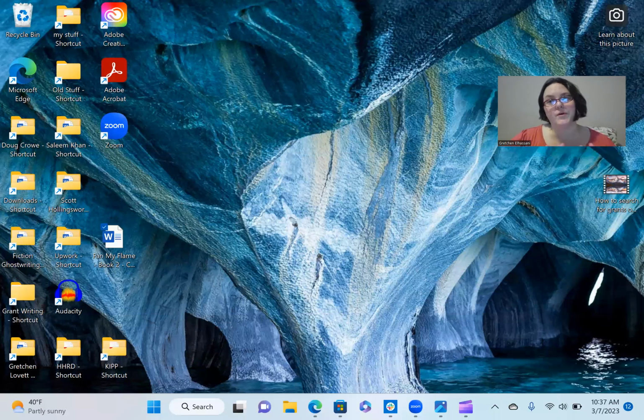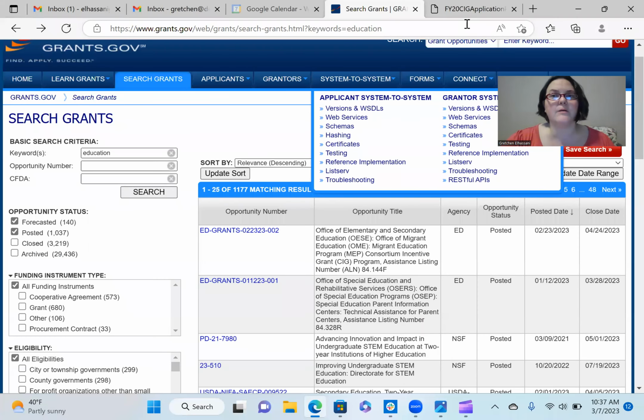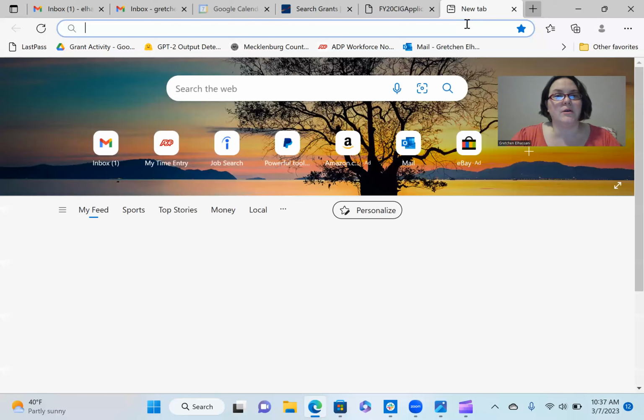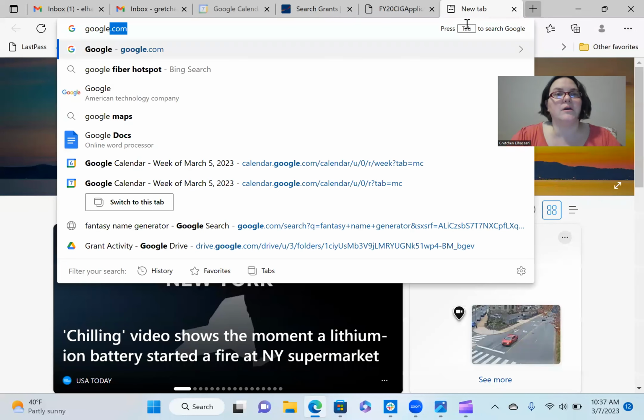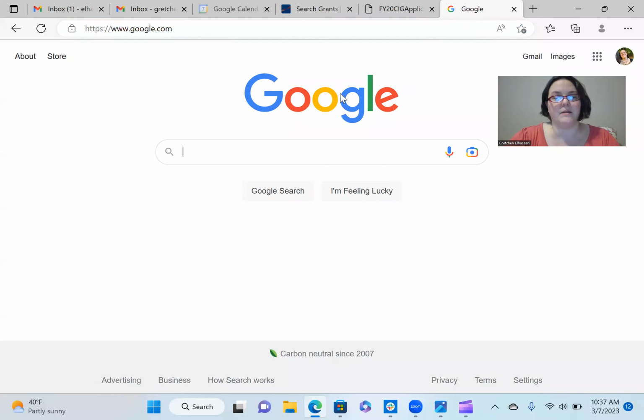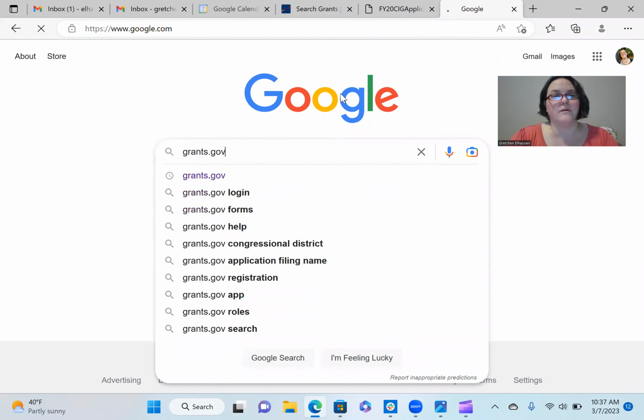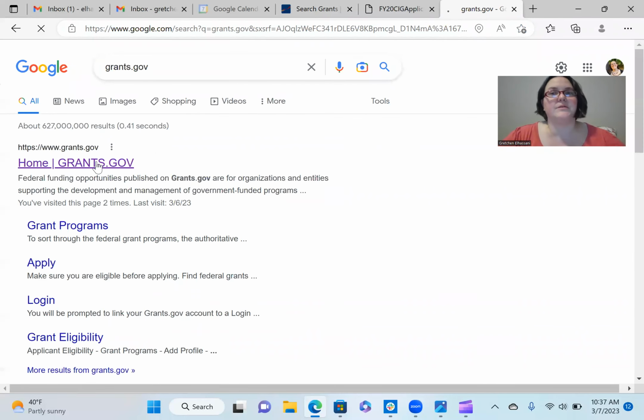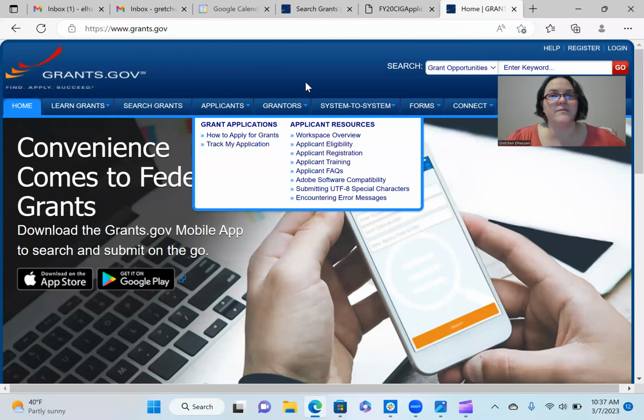This is a federal government database that has all of the grant opportunities that are available for any organization or city or state. The range is quite wide. First, you want to go to Google if you want, and then grants.gov. And here's the homepage of grants.gov.